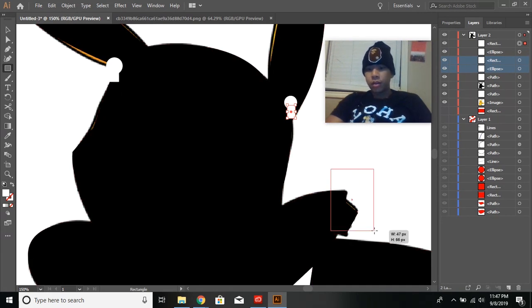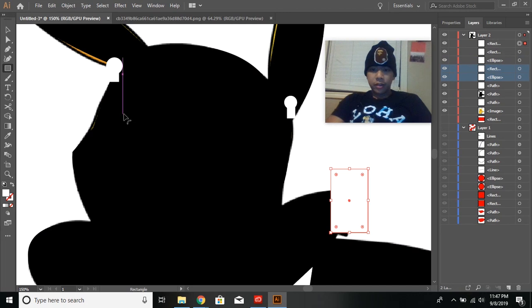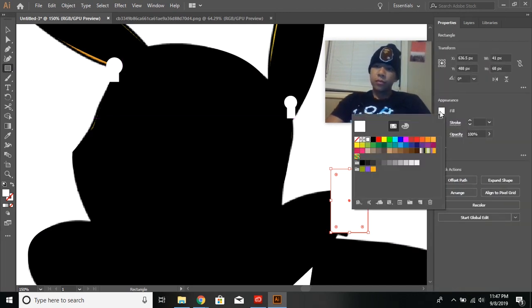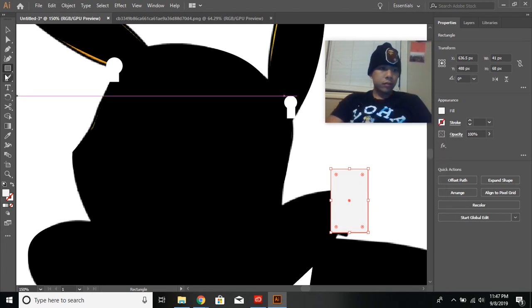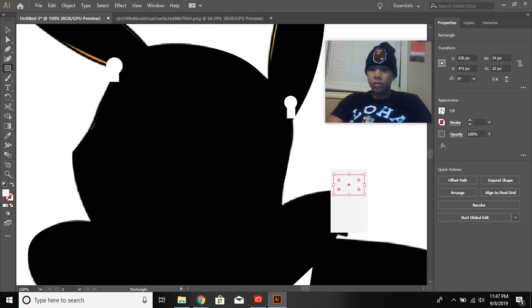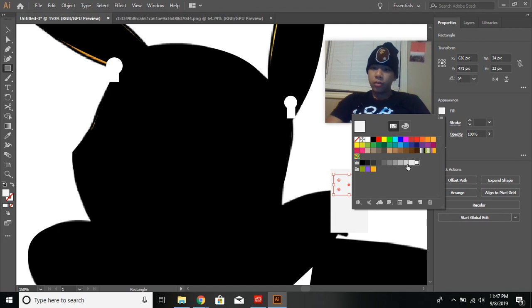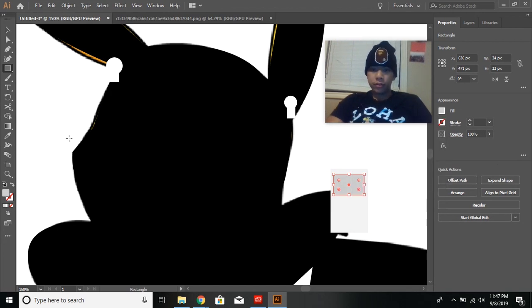Now we're going to create the iPod. The white stroke should work for now. I'm going to make the screen. Give the screen a gray fill.